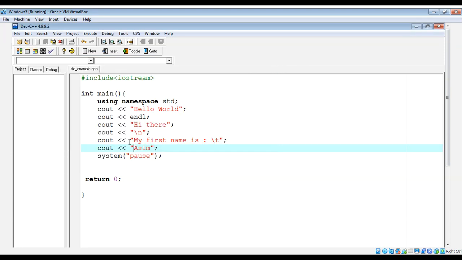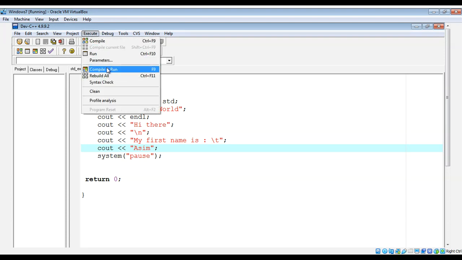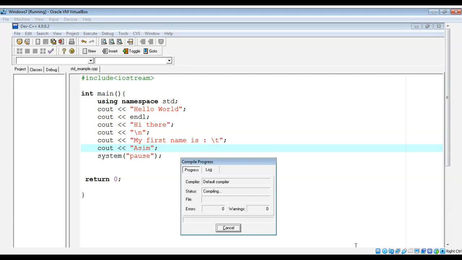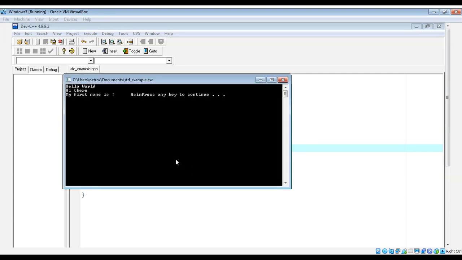Both lines will be printed on the same line because we have not added a new line character or endl. So this will be printed on the same line, but after this string, "my first name is", there will be a tab, and then after that will be the name. Let's see. You can see over here it added that tab. So there's a space you can see over here.